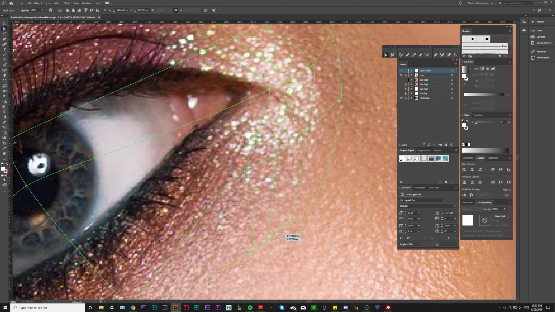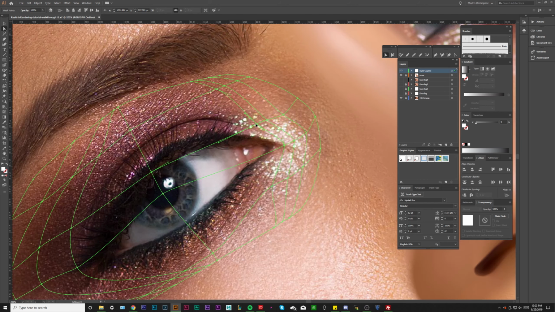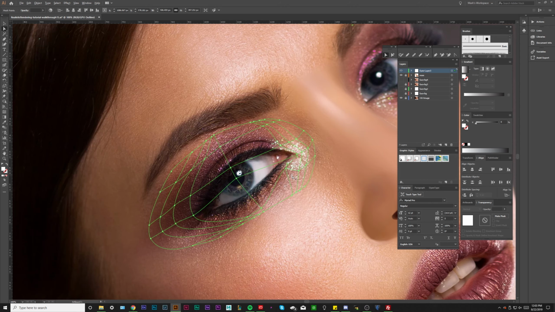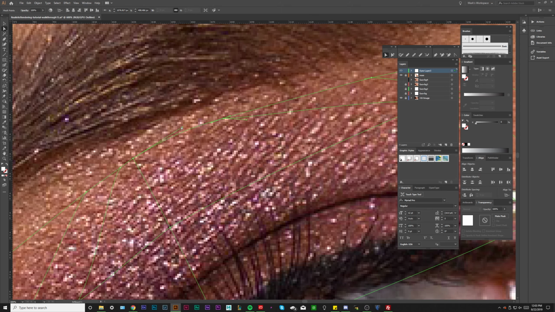I don't really want to create too much of a hard edge, but I do want to box that color in and create the highlight that we see here. So it kind of goes like that. That looks pretty good. I think I'm going to move these points over so I can get more of that circular look. It's becoming too boxy over there. I want to keep that movement across the eye.